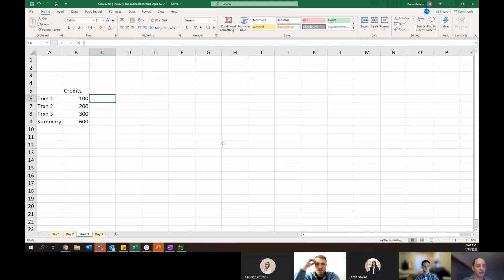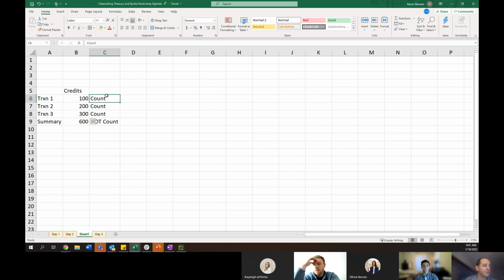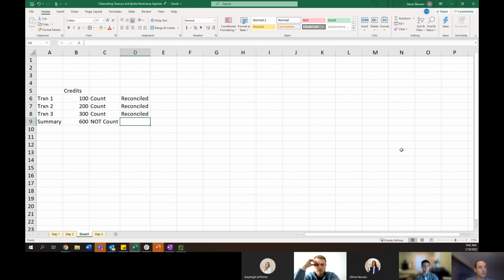So what transactions do we actually want to count in the cash module, or what ones do we want Kyriba to consider when building the balance? You can tell me the rows. Only 6, 7, 8, the transactions. 6, 7, 8, exactly. So we want this to count, and we want this to not count, because we don't want to show that we have $1,200 when in fact we only have $600. Kyriba doesn't use the words count and not count. Kyriba uses two different words in the bank module. For the ones we want to count, it's called reconciled. For the ones we don't want to count, it's called neutralized.